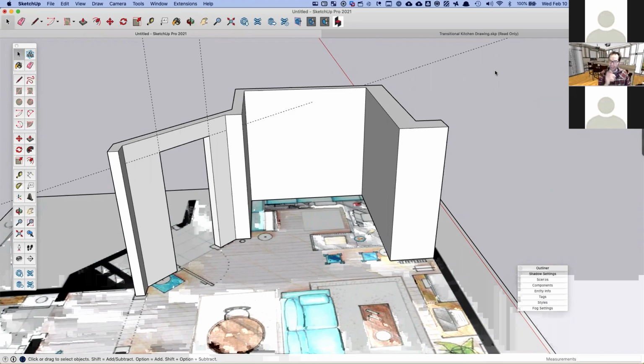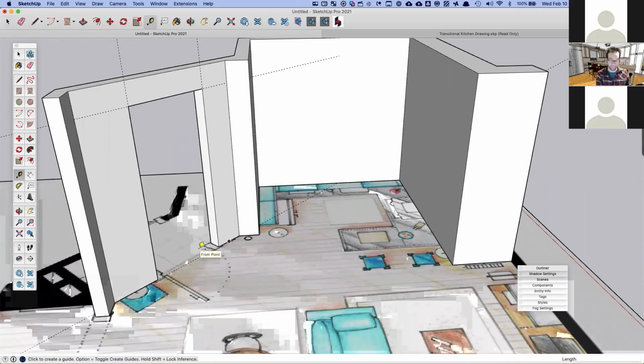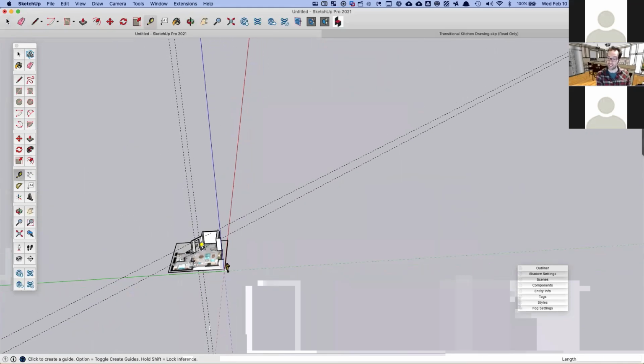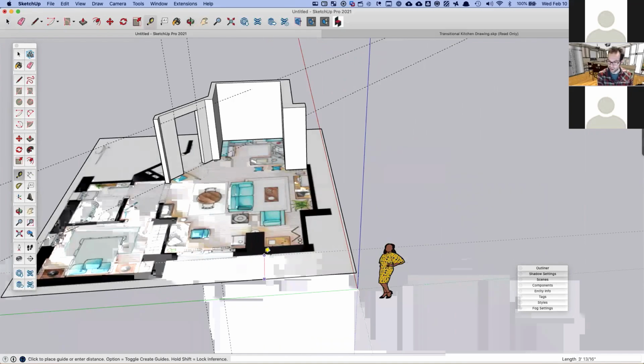As you do this, imagine you've gone through and done the rest of this floor plan, and you're using this technique of the tape measure tool, the protractor tool, and all these. You are inevitably going to end up with a whole bunch of these dotted lines everywhere. And these dotted lines are infinitely long. So you can imagine you're going to make a mess of your model with all of these. And there are ways that you can get rid of them.